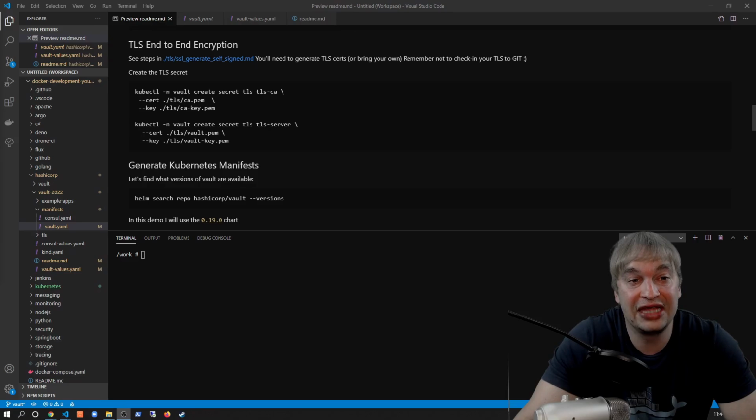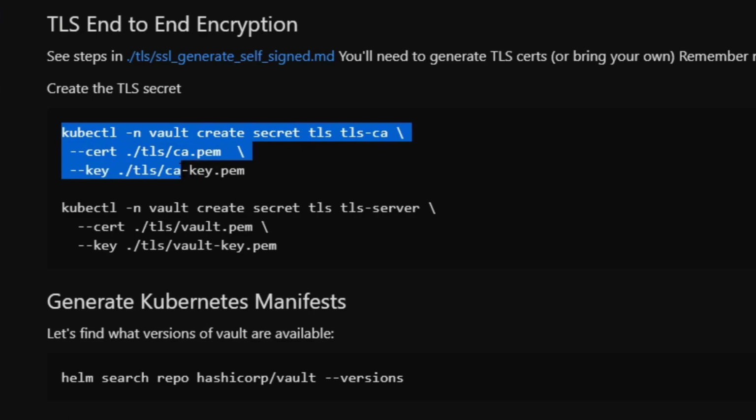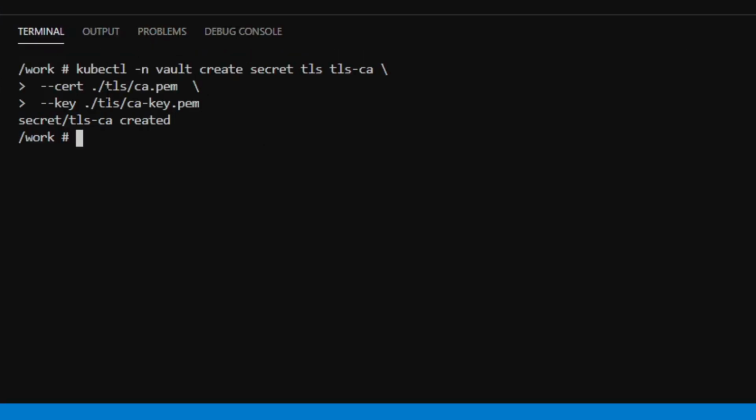And now that we've created our TLS certificates, we're going to have to create some Kubernetes secrets for those certificates. So we need to create two secrets. One is for the CA and the other one is for the TLS certificates. So we say kubectl in the Vault namespace create secret, and here you can see I'm going to create a secret of type TLS called tls-ca, pass in the CA PEM and the CA key. Go ahead and paste that to the terminal.